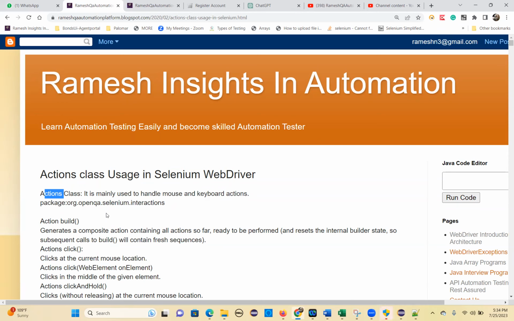First, if you want to use these class methods, you need to create an object for this Actions class. This class has a parameterized constructor, which you have to use while creating the object for the Actions class.